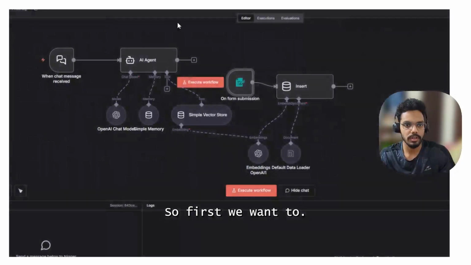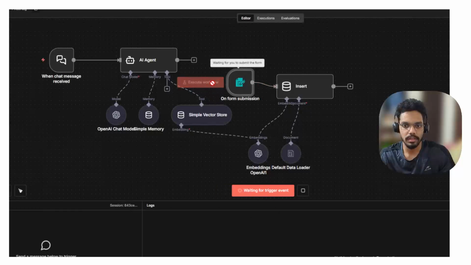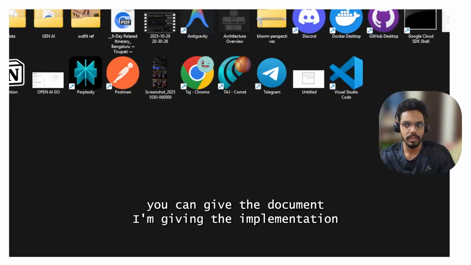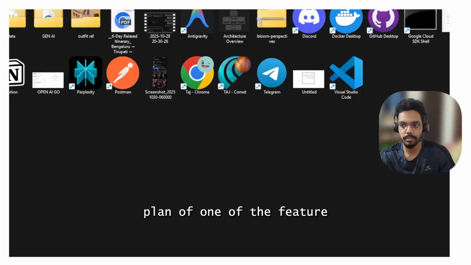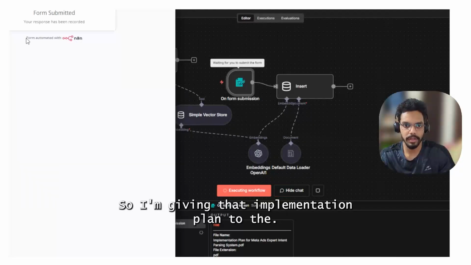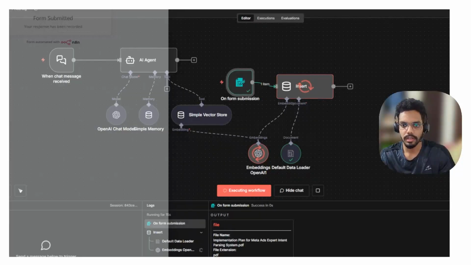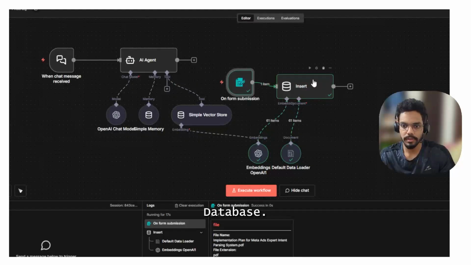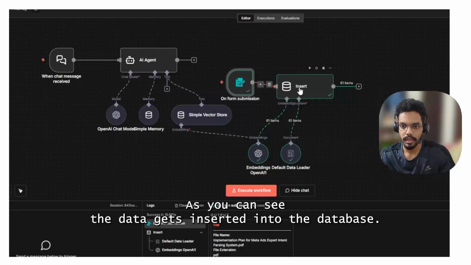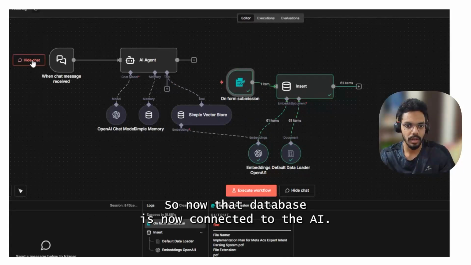So first we're gonna give the document over here. As you can see, you can give the document. I'm giving the implementation plan of one of the features that needs to go into the product. I'm inserting it into the database. As you can see, the data gets inserted into the database. So now that database is connected to the AI.